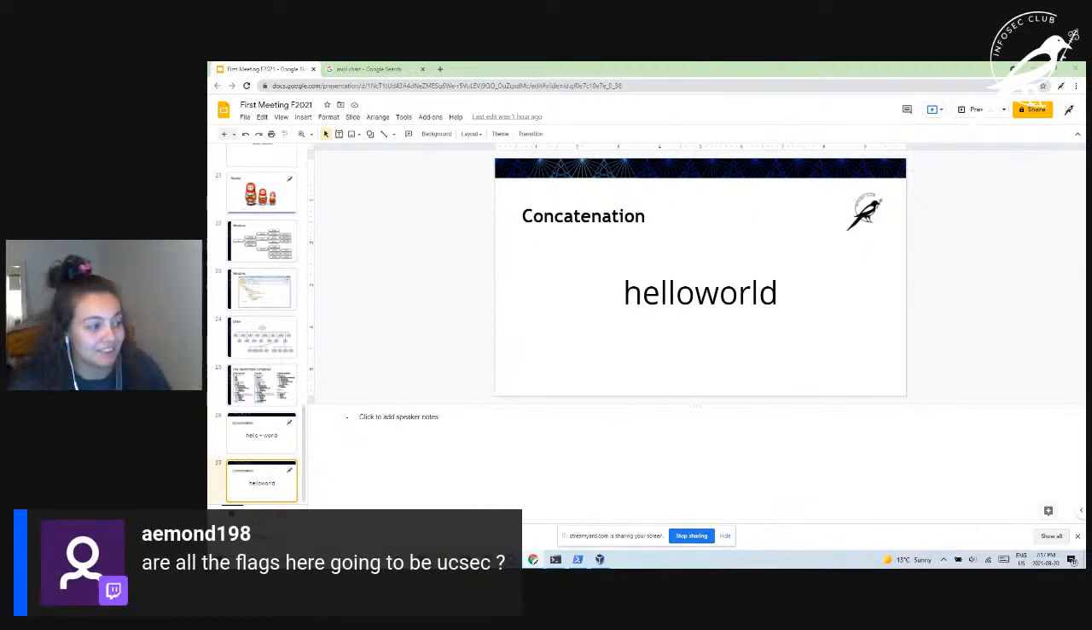I just wanted to pop in to say, yes, in all of our workshops, the prefix to our flag is UCSEC. So if that helps you find more flags, that's just to let you know. It also helps you identify if something's actually a flag and not just random text. It will always have UCSEC and then an open bracket and a closed bracket at the end with some kind of text in between.